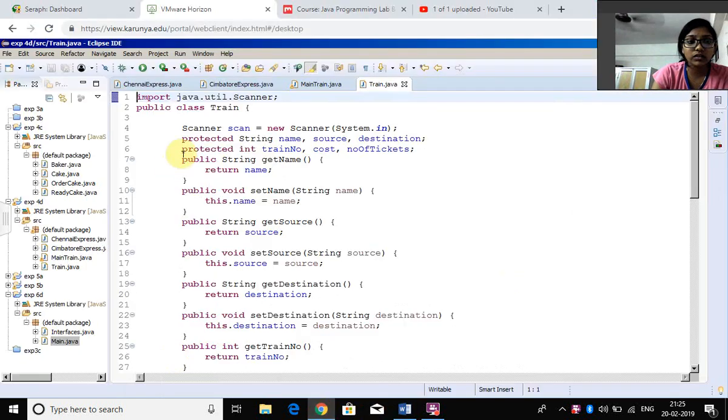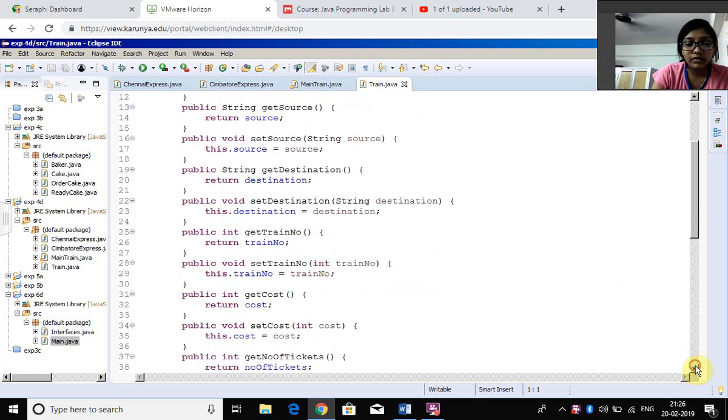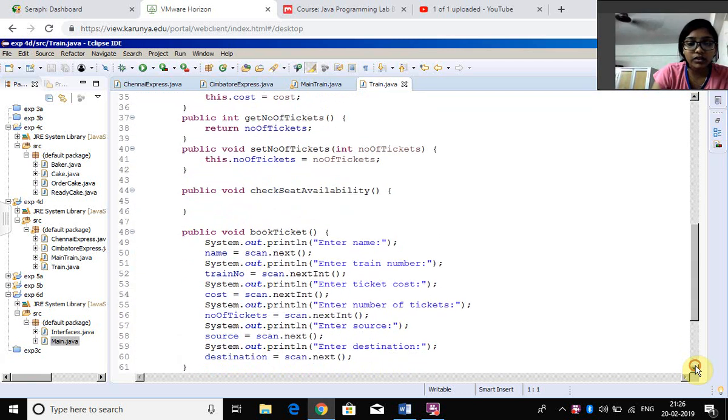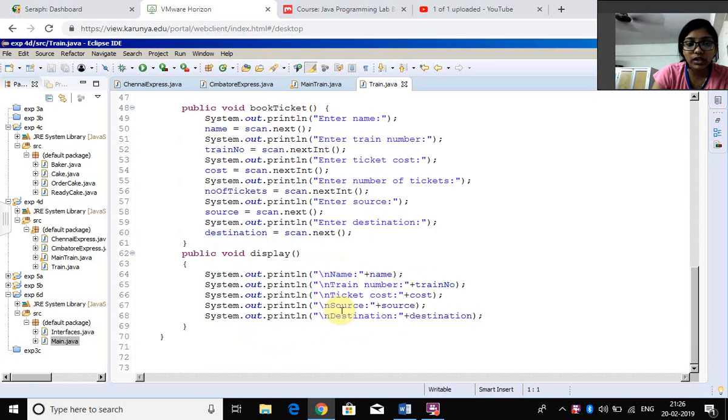So this is the program. Here we have created a class called train, which has an input system. We have the instance variables name, source, destination, train number, cost, and number of tickets. We are initializing the getters and setters to set and get the values. Finally, we are creating a function called check seat availability, which will check whether a seat is available or not, then book ticket, which will book the ticket, and then display ticket.